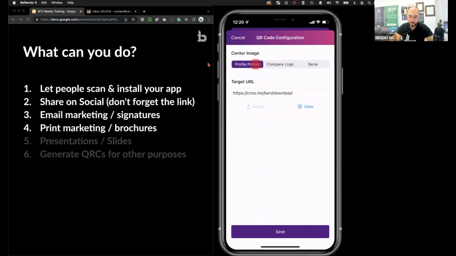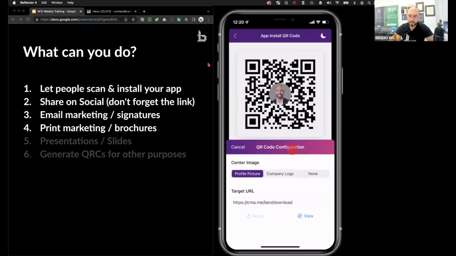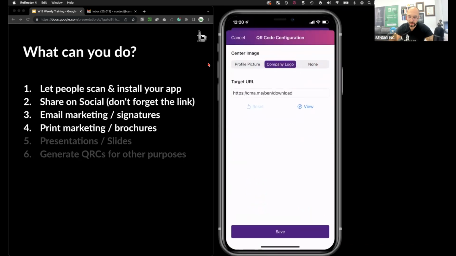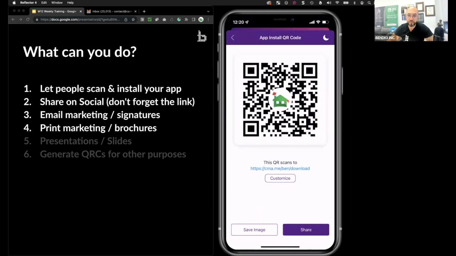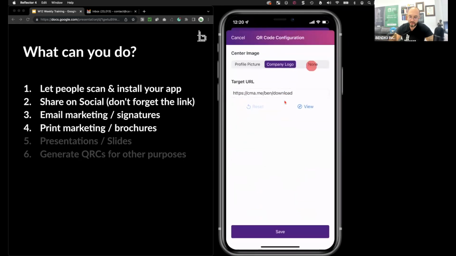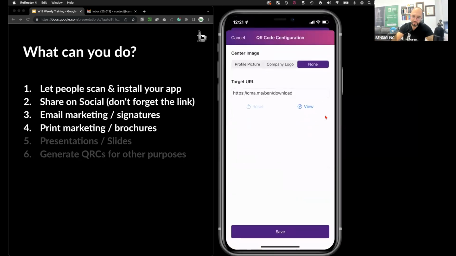Right now it's a profile picture. Let me bring it down. You can see it's my profile picture. I can switch it to my company logo, save, and now it's going to generate a QR code with my company logo right in the middle of it. I can further customize it and say none, save it. There's no picture. But with picture, obviously it's more customized. It looks better, I think. So I'm going to add my profile picture in the middle.